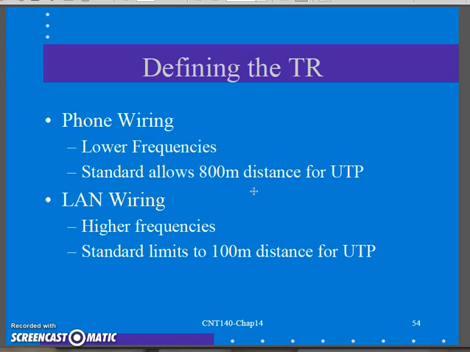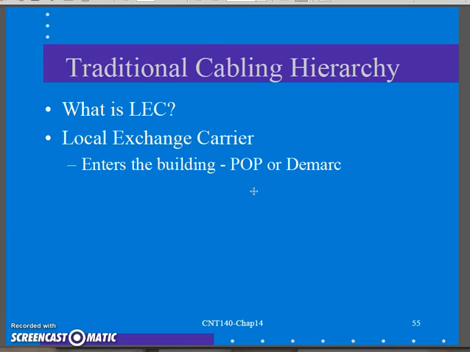But that kind of determines how our closets need to be laid out in our building. That's why when you think back on our bid spec, we did some of the numbers we did to select our closet locations, all based around this 100-meter idea. They remind us of the LEC, local exchange carrier. The local exchange carrier, well, this was traditionally your phone line coming into the building. This would now be your ISP line coming into the building. This enters the building at the POP or the DMARC, point of presence or DMARC.